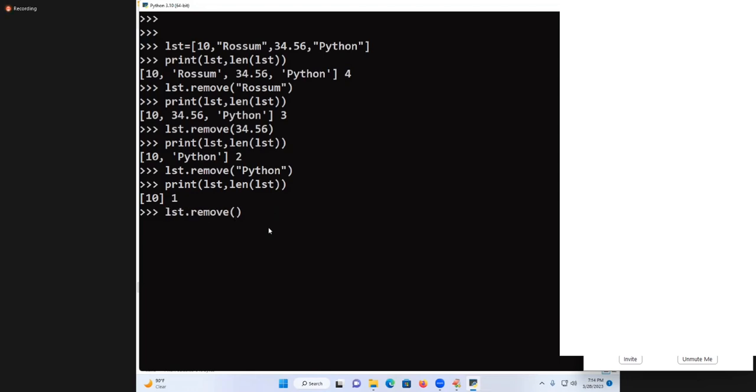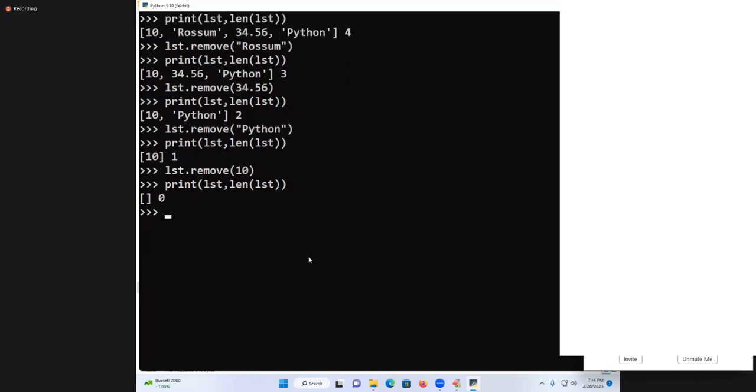Next, last and final, 10. 10 is there or not? Also removed. lst length is what? 0. Now I am telling lst dot remove of Python. What is the lst current status? Empty. Remove of what? Python.